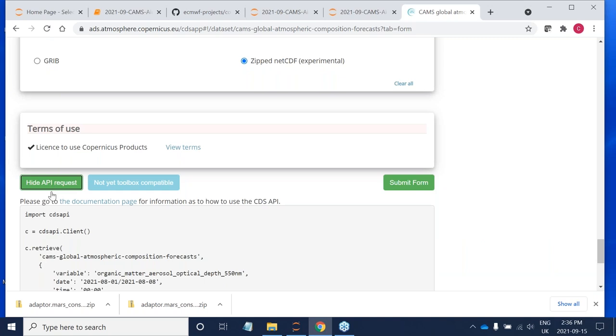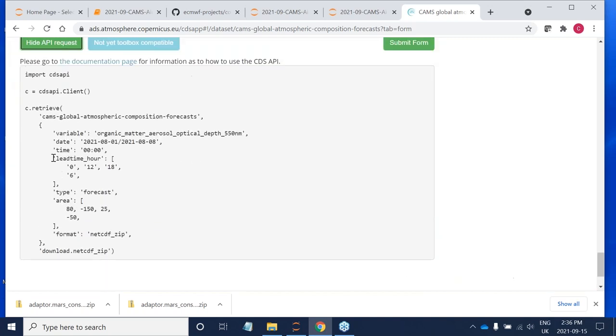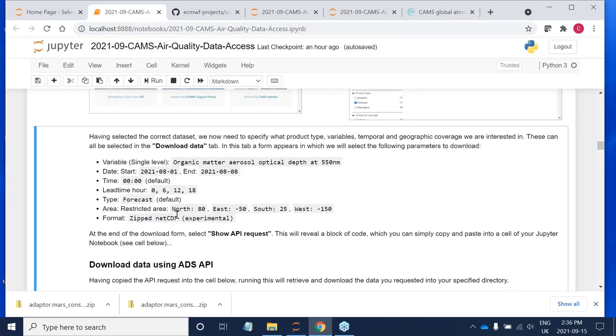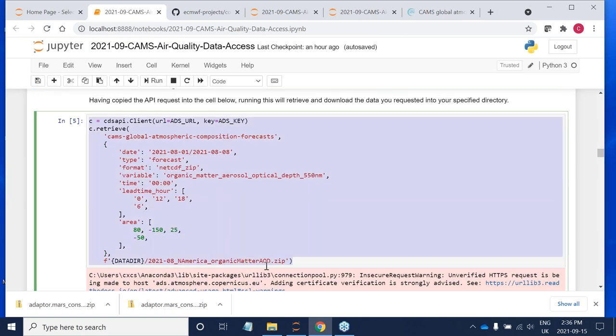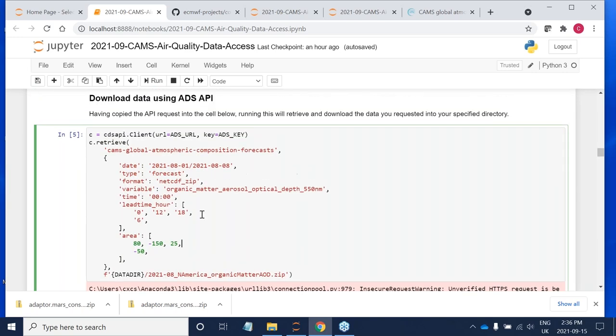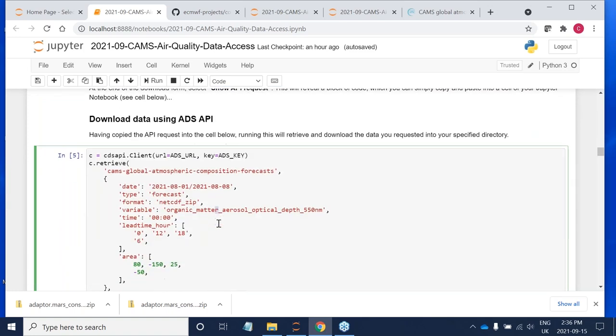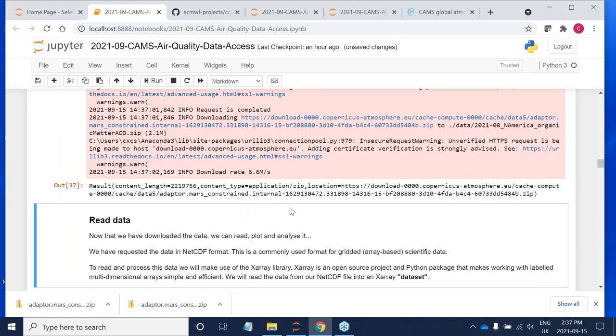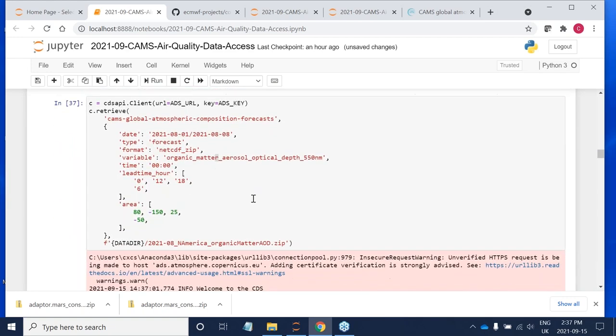So now all we need to do is select the API request, and we can copy this code block. Okay, we've already imported the CDS API. And also we've already run this line here. So all we need is this code block to download the data. Okay, so if we copy that, we can paste it into this block here. And once we've done that, we only need to run this block to then download the data. So if we run this, it downloads the data. The data is very small, so that should download very fast.